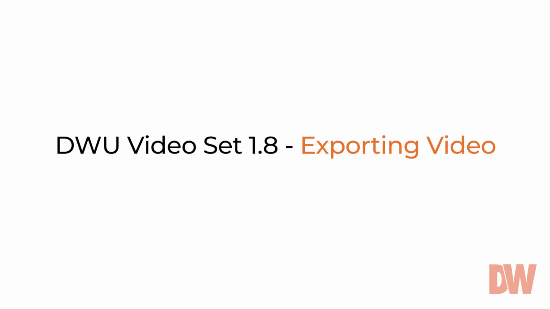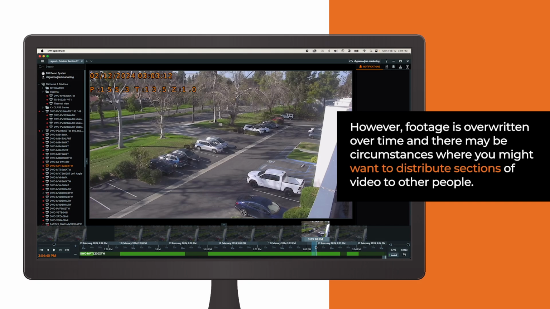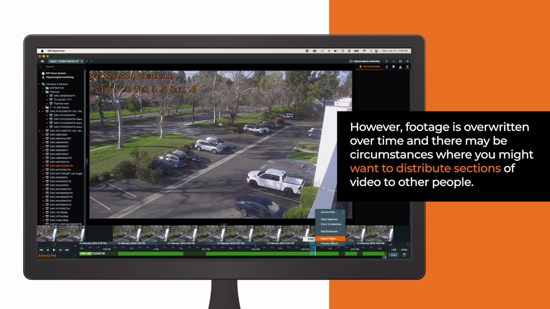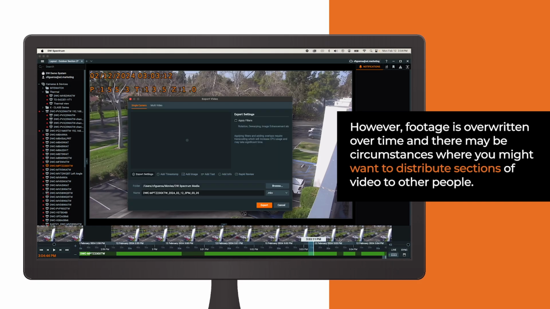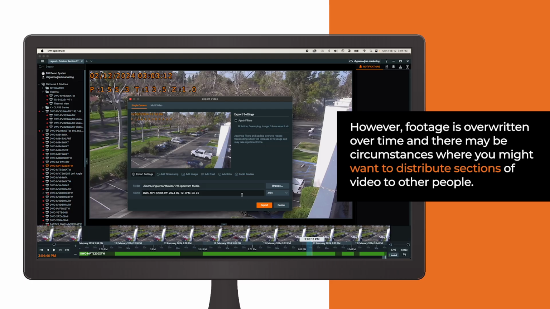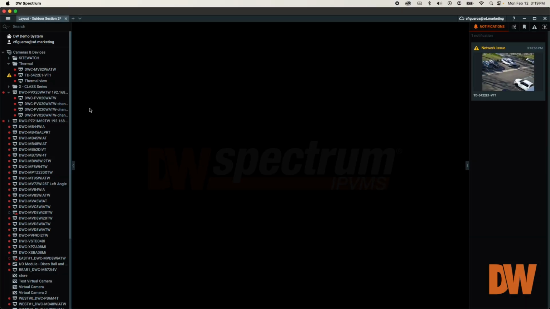Viewing live video and playing back recorded footage are primary features of DW Spectrum. However, footage is overwritten over time, and there may be circumstances where you might want to distribute sections of video to other people. These are all good reasons for wanting to export video from the server.